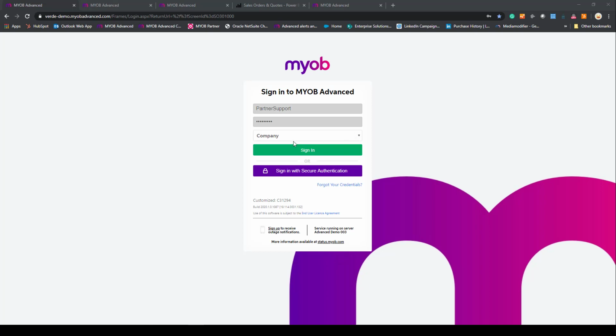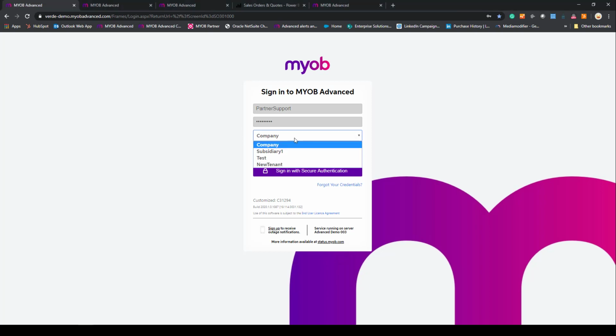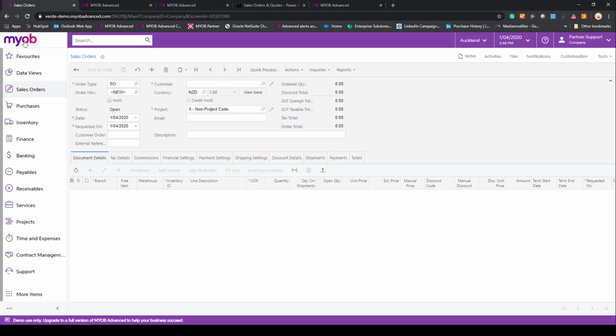And from my login screen, you can see I have the ability to actually choose which company I would like to log into. Now, this is user-defined, and if my user does not have access to that, they will not see this field. So I'm just going to jump straight into my system now.